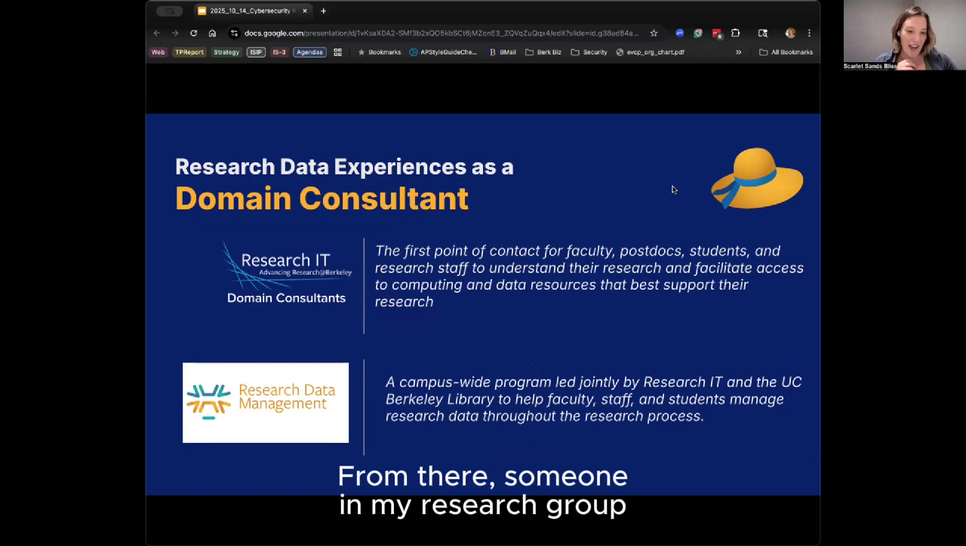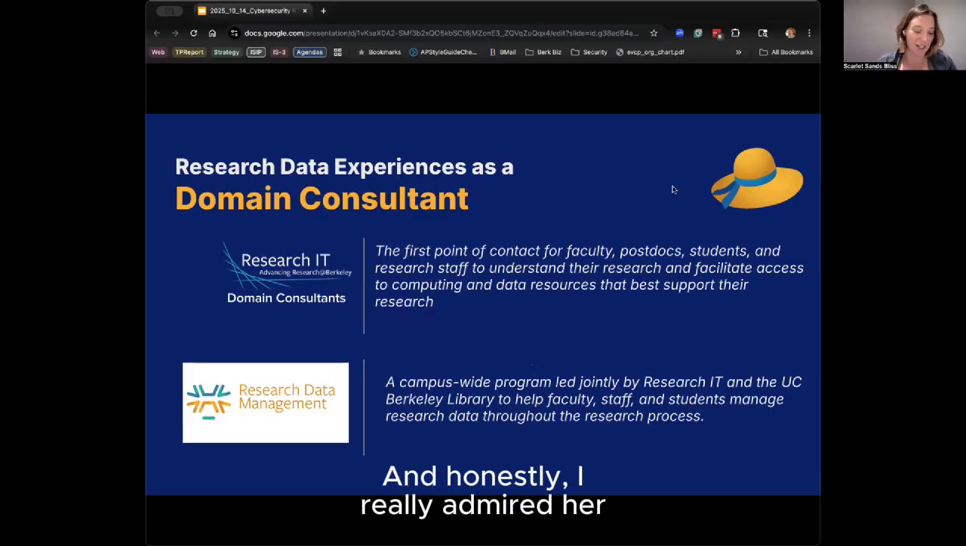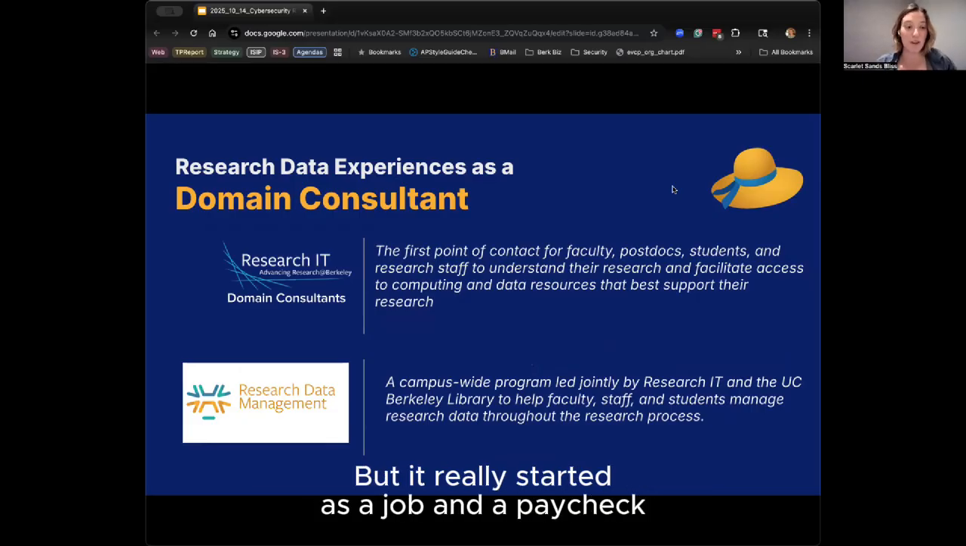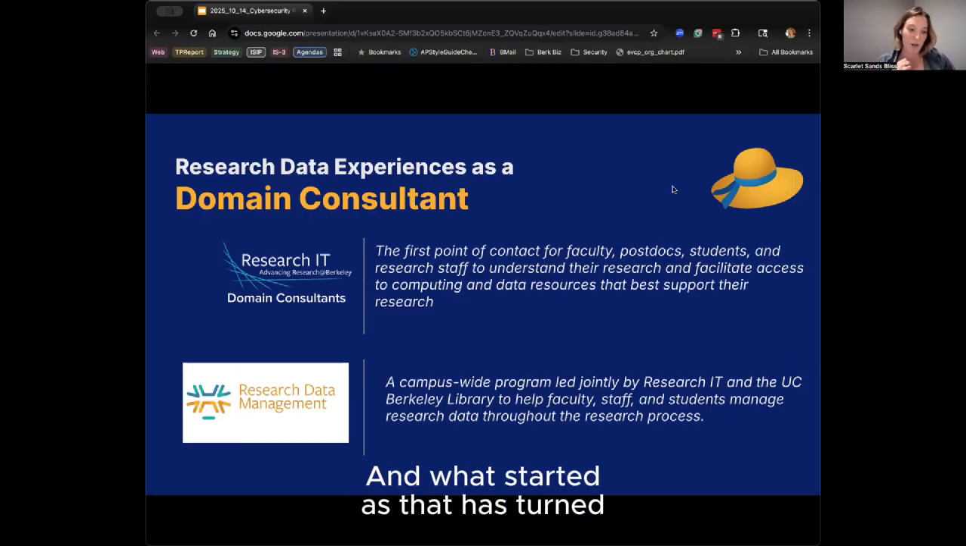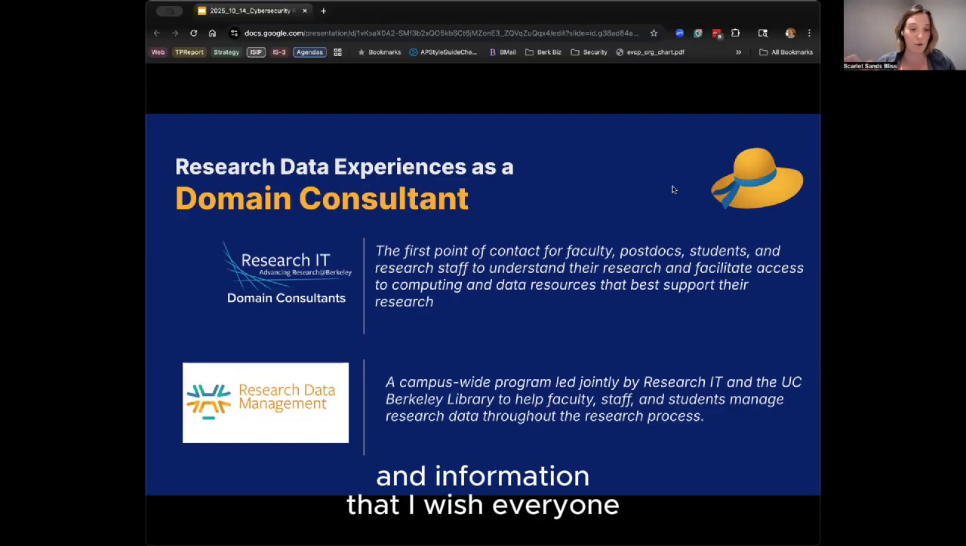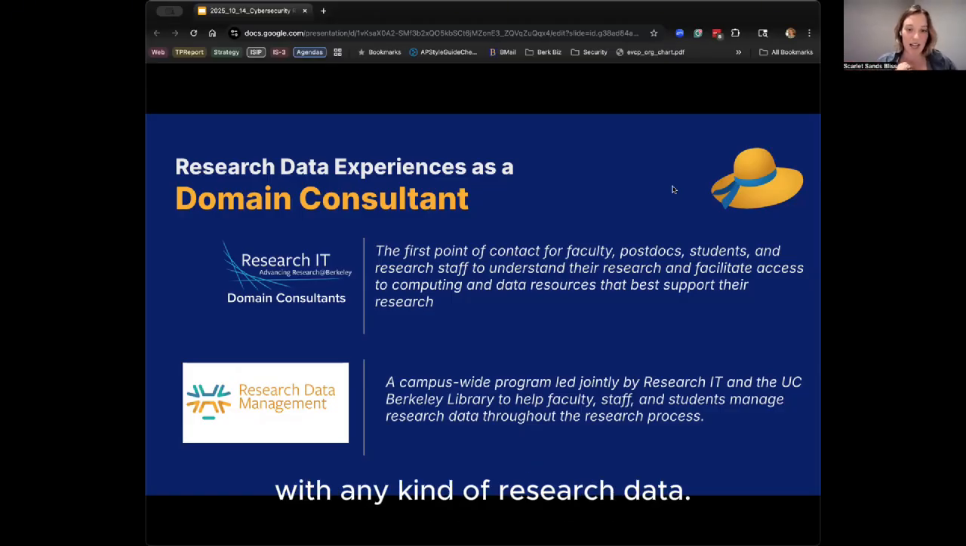From there, someone in my research group told me about research IT and RDM. And honestly, I really admired her, and she had worked with research IT as a domain consultant. But it really started as a job and a paycheck during grad school. And what started as that has turned into working with research IT for over 2 years now, and information that I wish everyone had to take a course on if they're working with any kind of research data.